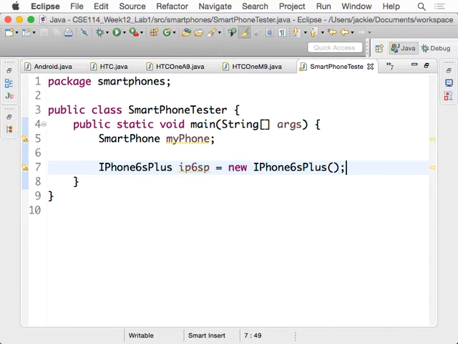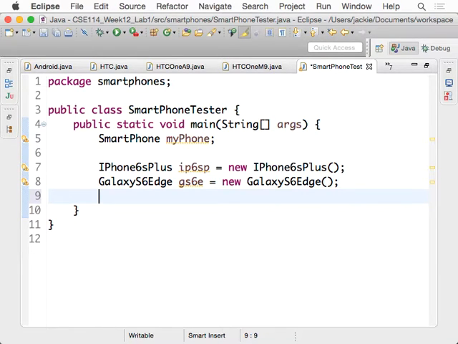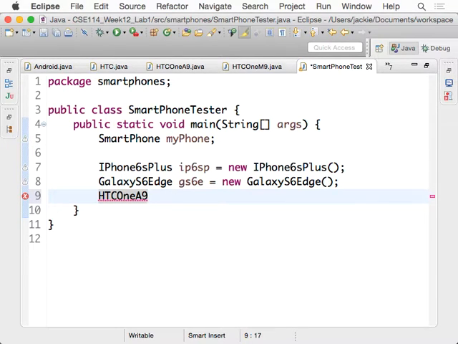Just for the purpose of testing, that's why I'm using the default constructor. Now let's do another one. Let's say Galaxy S6 Edge, equals new Galaxy S6 Edge. Let's do another one, let's say HTC, HTC One M9, for example, whatever name you like, equals new HTC One M9. So now we actually got three phone objects.